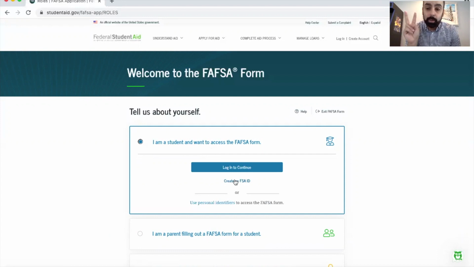You need to create two FSA IDs, one for the student and one for the parent. The student's FSA ID is used to log into the FAFSA, so we're starting the form as the student. The second FSA ID is used as the parent halfway through the student's form to upload your taxes, as well as at the end of the FAFSA, when both IDs are needed to sign the form and submit it.